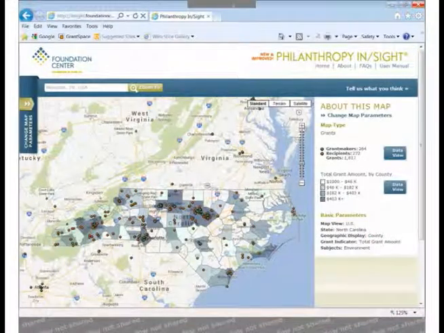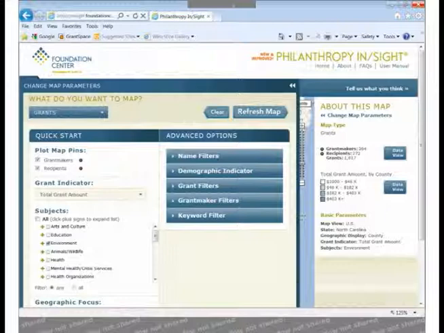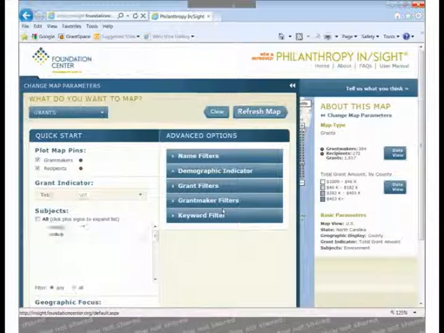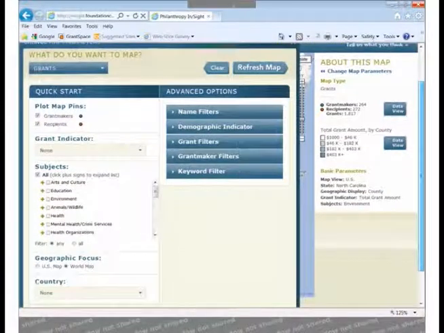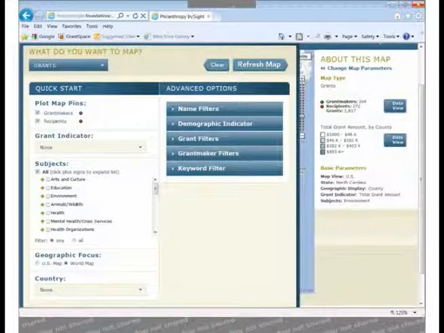Okay, I'll do one more example and then give you some time for questions. I'll go ahead and clear it. Again, sometimes if you just hit refresh and think you're going to make one change, you end up leaving a criteria in there from your last map that you didn't mean to leave. So if you're going to make several changes, I'd say just go ahead and clear it.